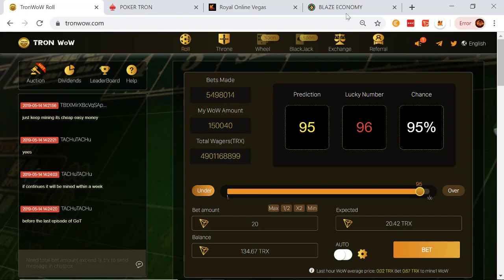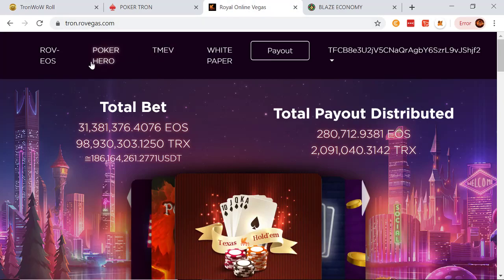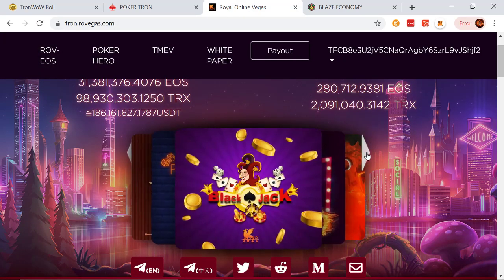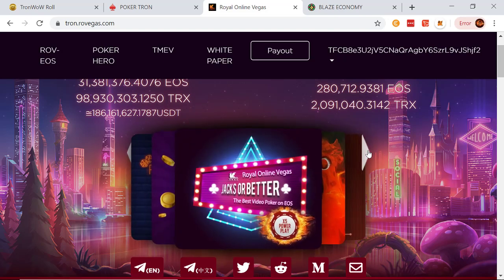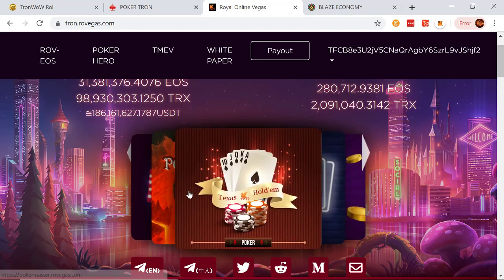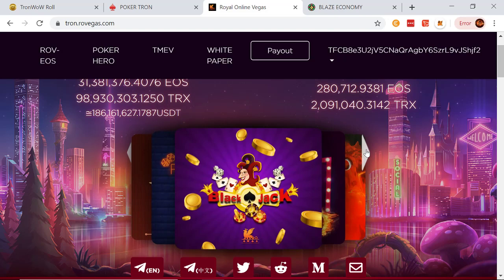If I was going to play anywhere, I would probably play on Royal Online Vegas. Royal Online Vegas, they have poker dice. They have a good blackjack. Jacks are better, video poker, and Poker Hero, which is my favorite, and their Texas Hold'em is lame. But their blackjack is great.